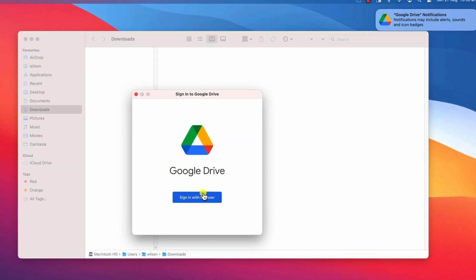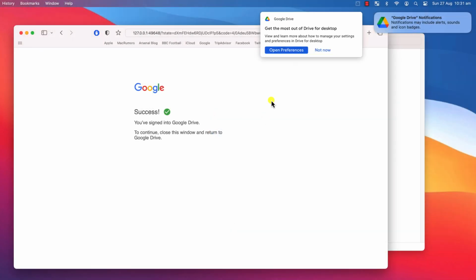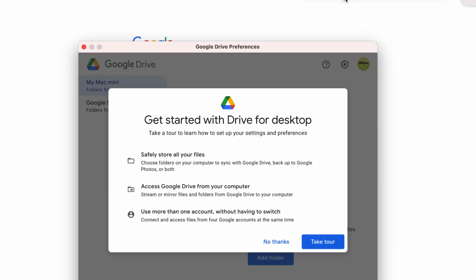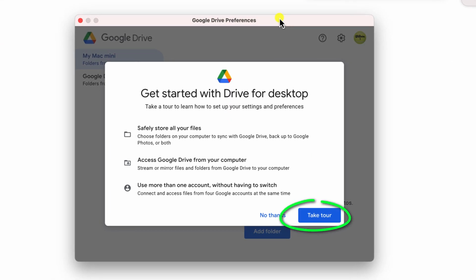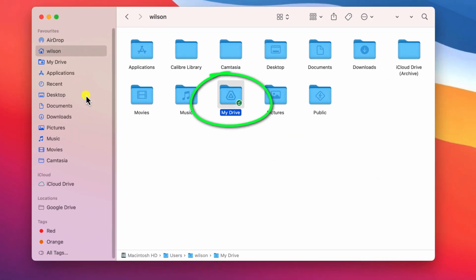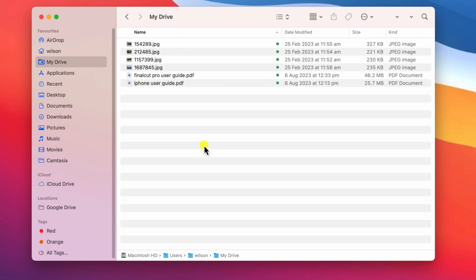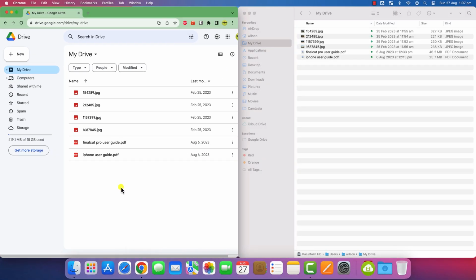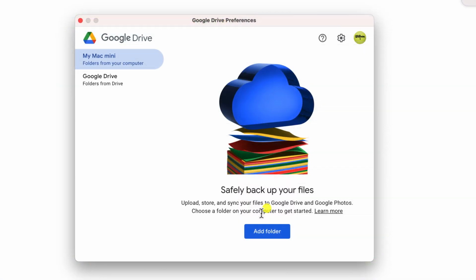You'll then be asked to sign into your Google account, and having signed in, you want to start by opening Preferences. Here you can opt to take a tour of the app's features, but for now, we'll dive straight in. By default, a Google Drive folder is added to the root of your home directory. This Google Drive folder will sync with the online version of your account. If you wish to sync any additional folders, you can add them here.